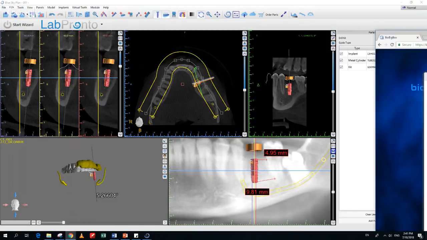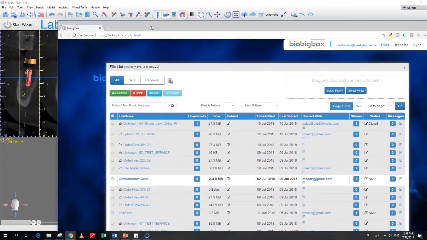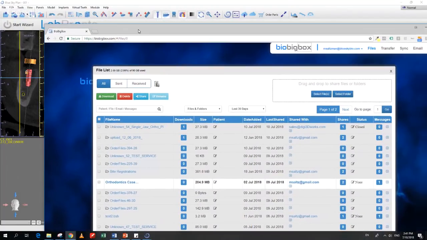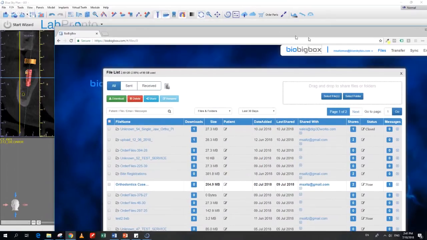Okay, let's just jump back to our Lab Pronto case because I want to show the process flow. So we see, no, let's not look there yet.